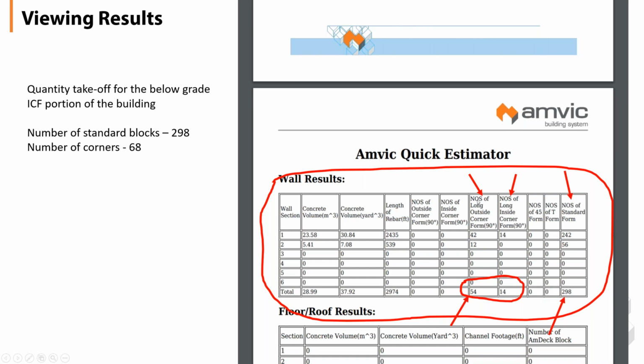application. You have the number of outside corners, the number of inside corners, and while they are the same corners, as I mentioned earlier, it does have a slightly different dimension, so it makes the overall program a bit more accurate. You will need to add the 54 and the 14 to get the total number of corners for your project. Then we have the standard straight forms of 242 for the foundation wall and 56 for the frost wall of the garage, for a total of 298.